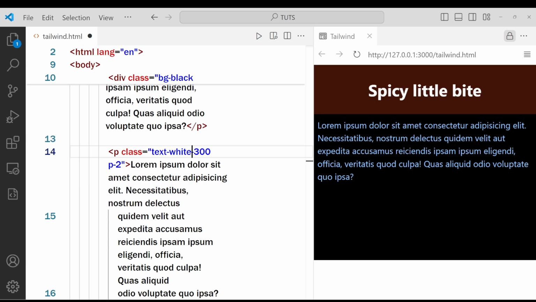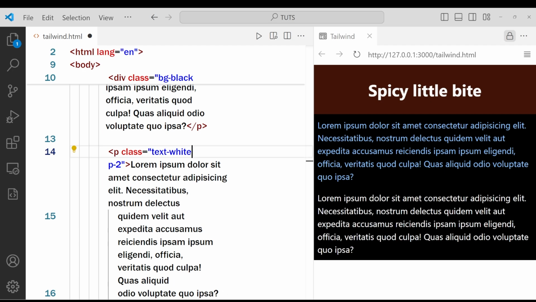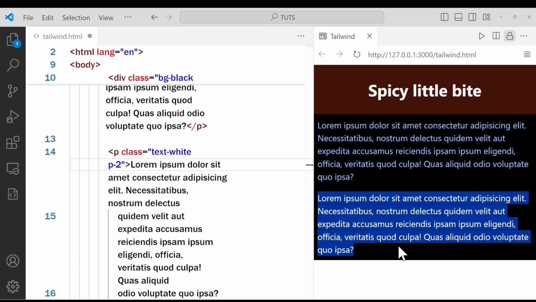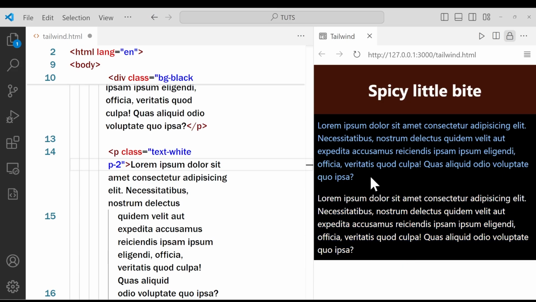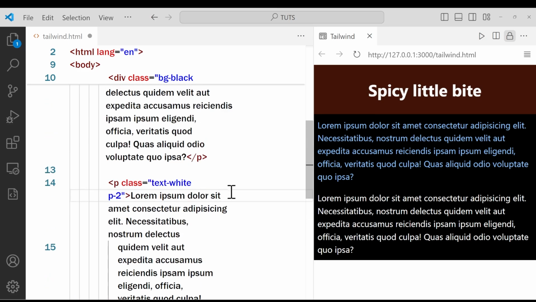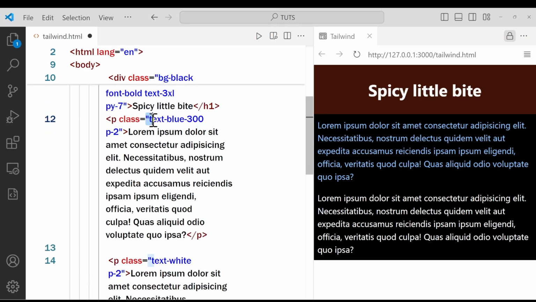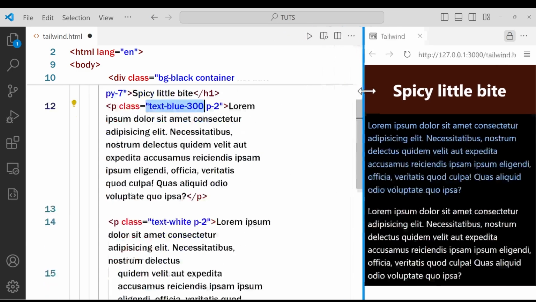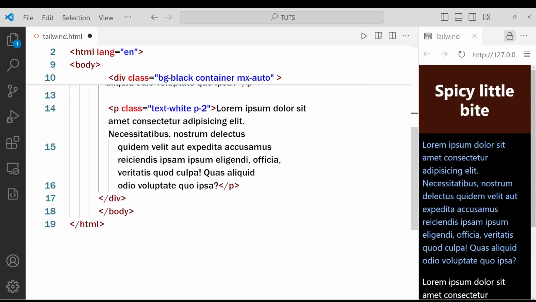And you, by the way, when you type in text-white or text-black, you don't need to add the shade. So I'm going to only keep text-white here. So you see now we have a white text here and a blue text here. All right, but you see this one is blue. The first one is blue. That's why I'm using text-blue-300.